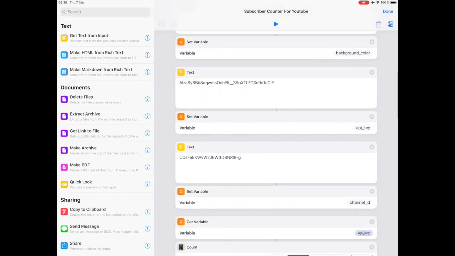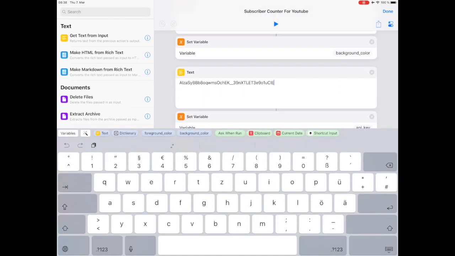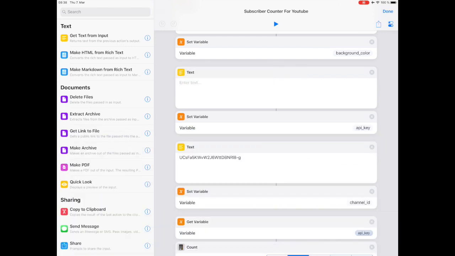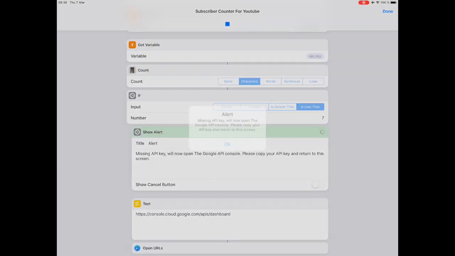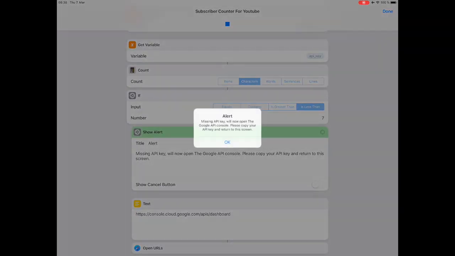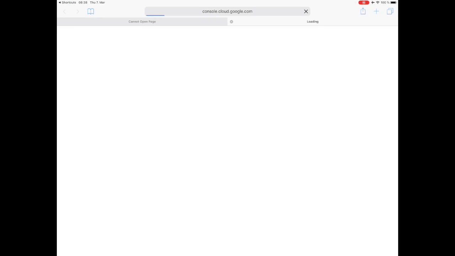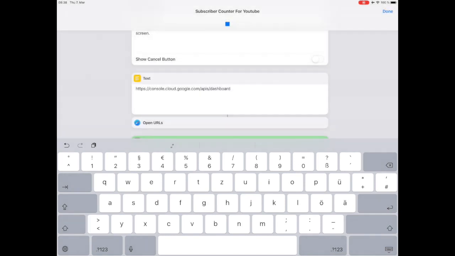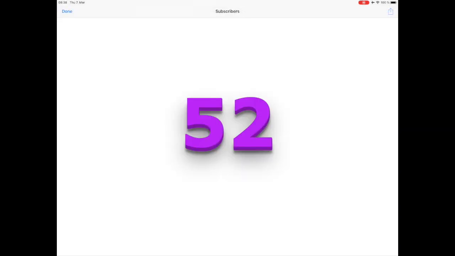So pretty simple. Now, if the API key is not there, so let's take that out and we'll just cut it. That way it's in the clipboard and saved for us. And if we run it now, what'll happen is it'll alert you. It'll prompt you to go over to the Google dashboard again to get your API key. There you can copy and paste, put your API key in, hit OK, and then of course when it runs, it has the value.